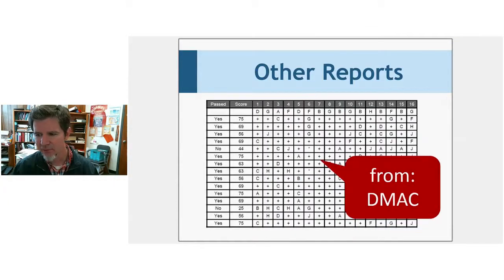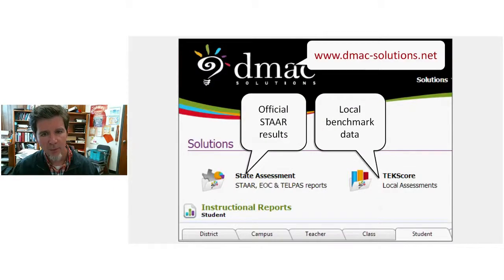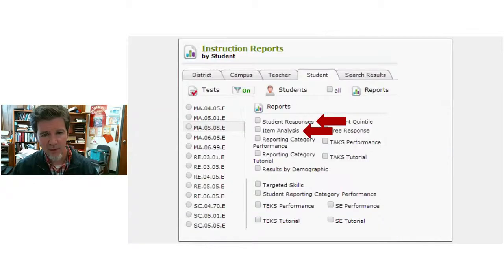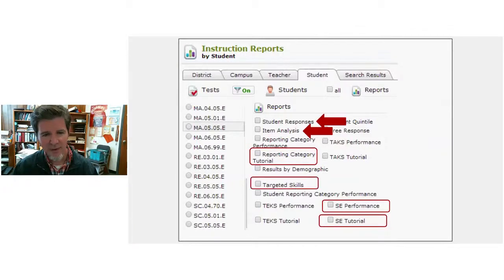And in the last 6 or so minutes that I've got with you today, I want to talk about some other student reports and where you can find them on DMAC and what kind of information they can help you with. Again, remember that DMAC has those two sides. I'm going to be doing these on the local side because these are dealing with the benchmark and not last year's STAR results. We've already done a couple. We did the student responses and the item analysis, but I want to show you real quick what the SE performance report looks like and the SE tutorial, then the reporting category tutorial report, and lastly the targeted skills report.